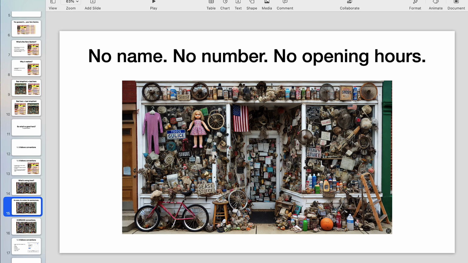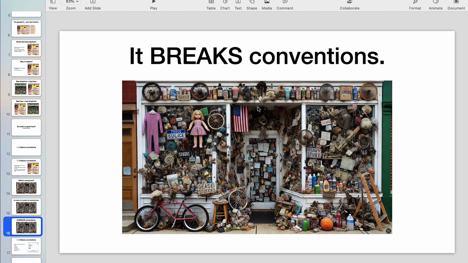We might look for when is it opening next. Okay, so that's the problem here with these shop fronts. It breaks conventions, especially the part where there is no name. Like 99% of shops will have a name on top of it or on the window somewhere.